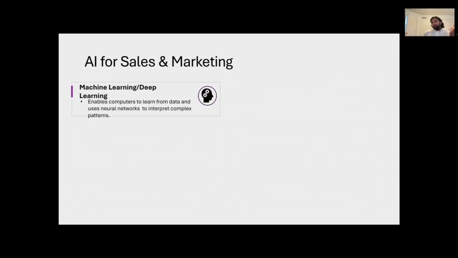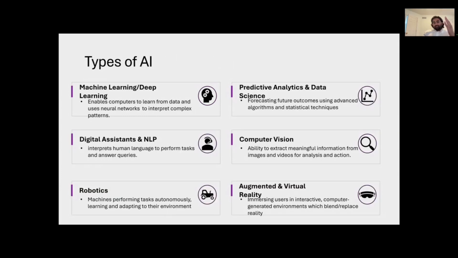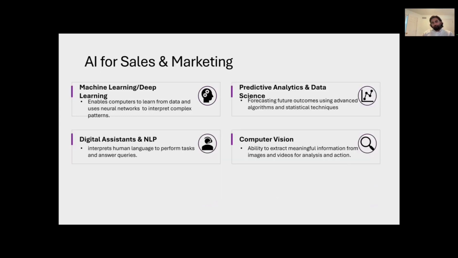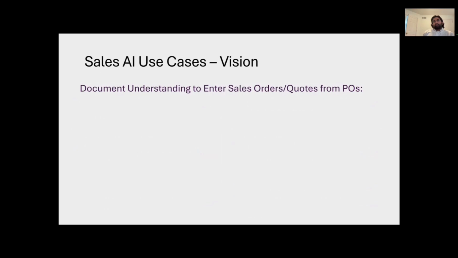You'll notice I didn't talk a lot about robotics and augmented virtual reality use cases. I think there's actually a lot of great use cases for AR, VR with sales and marketing, especially if you're in a physical product-based business, right? Typically, that does not interface a lot with JD Edwards, so hence why I didn't include that as a use case. But if your company sells a physical product, I think VR and AR have really cool use cases for you. Just not something we do, right?